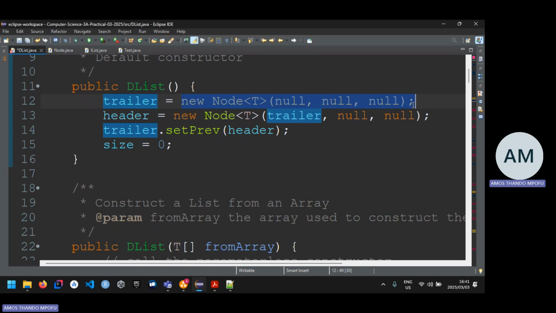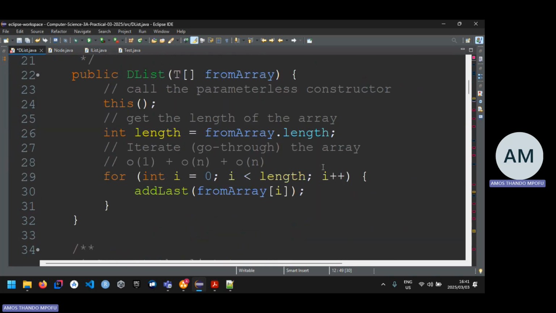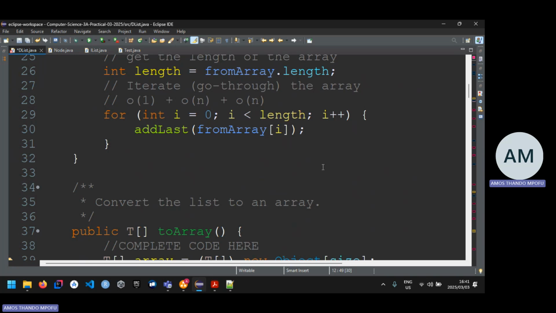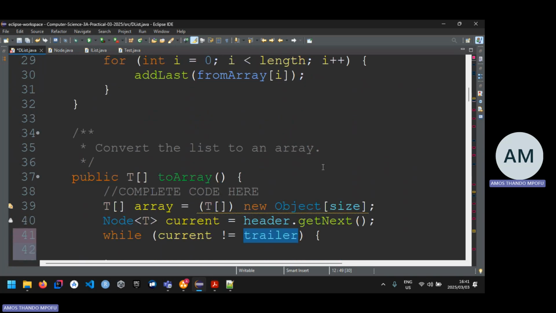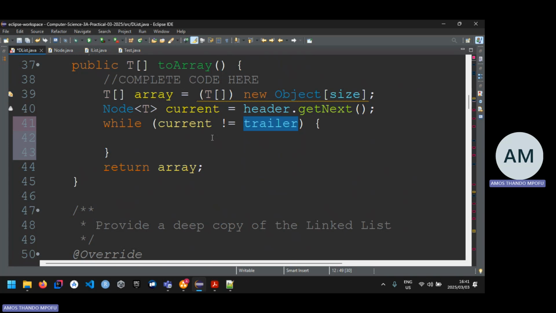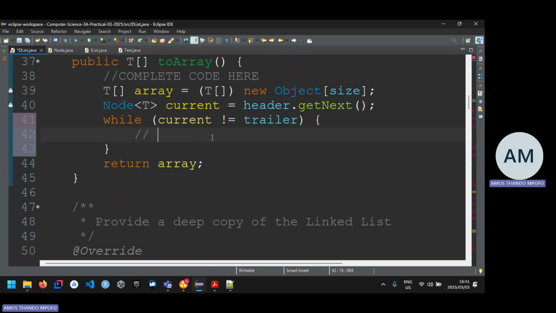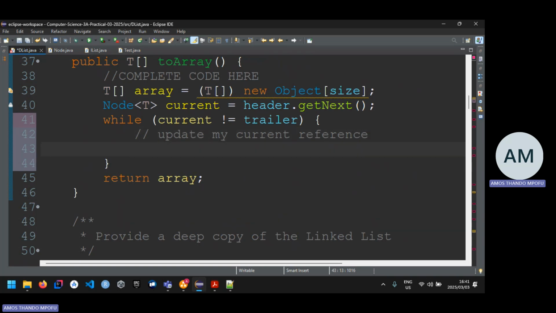While the address is not linked to trailer, which points to null, which actually keeps track of the stopping point for my linked list, I can keep on iterating or traversing. But before I do that, I need to update my current reference. Remember the while loop, right? There's an update statement, because if you leave it like this, it becomes what we call an infinite loop, because current will always point to the first node, which is a problem. We need to keep on changing its address.